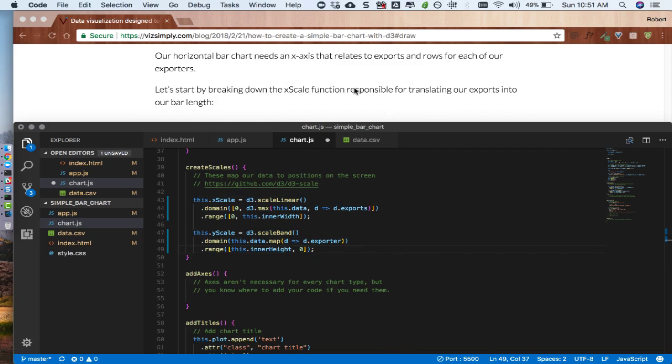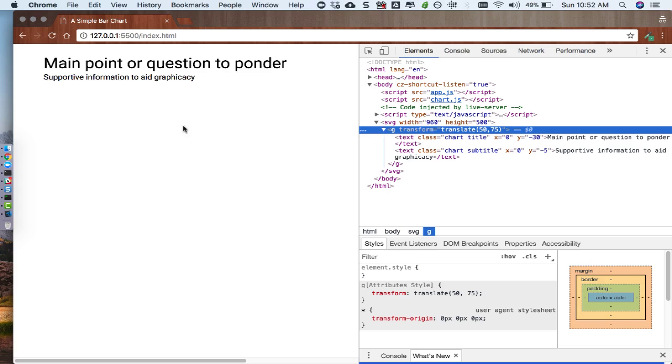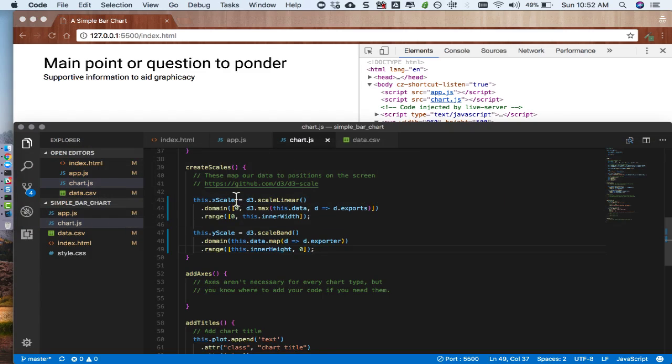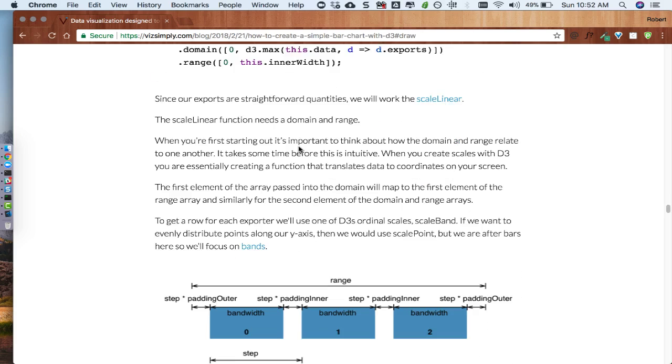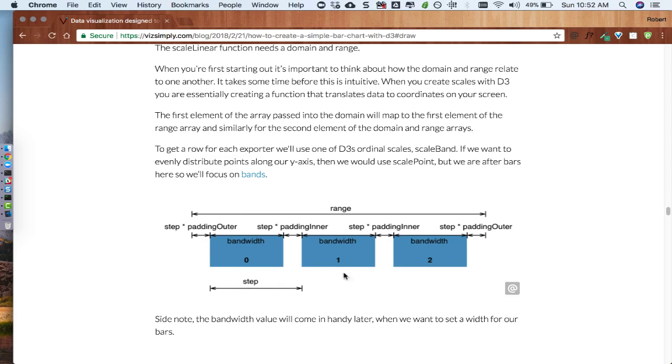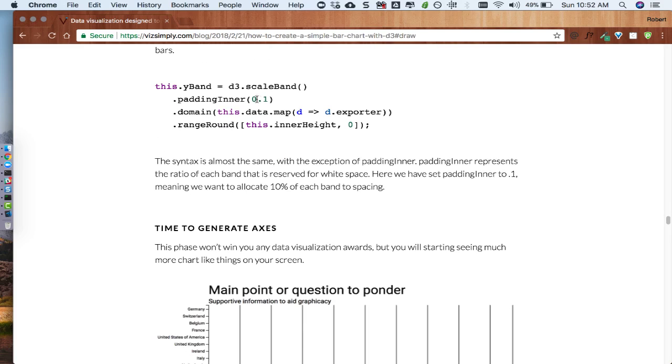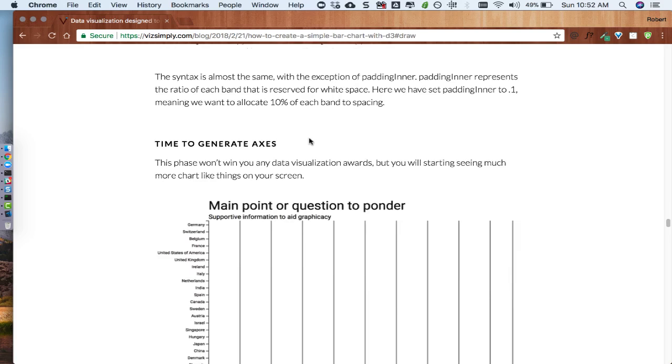Okay. Let's continue. Or actually, we save, go look at our screen. We see nothing's changed. That's right. We just created two functions. We actually didn't do anything with the DOM. Keep going down. There's some explainers here, walking through what's going on with these scales a little bit, explaining the Y band a little bit more.